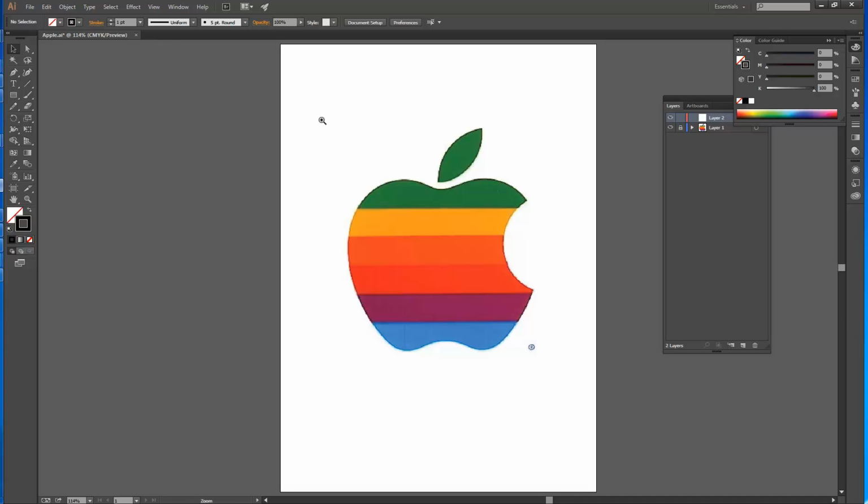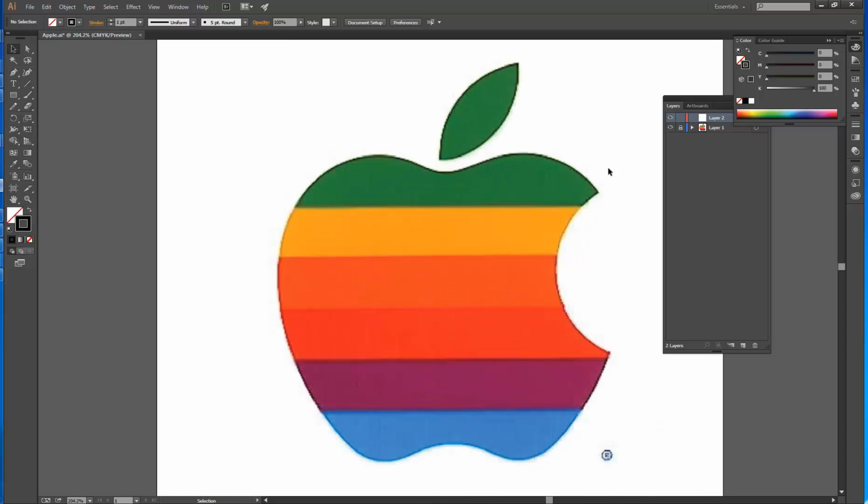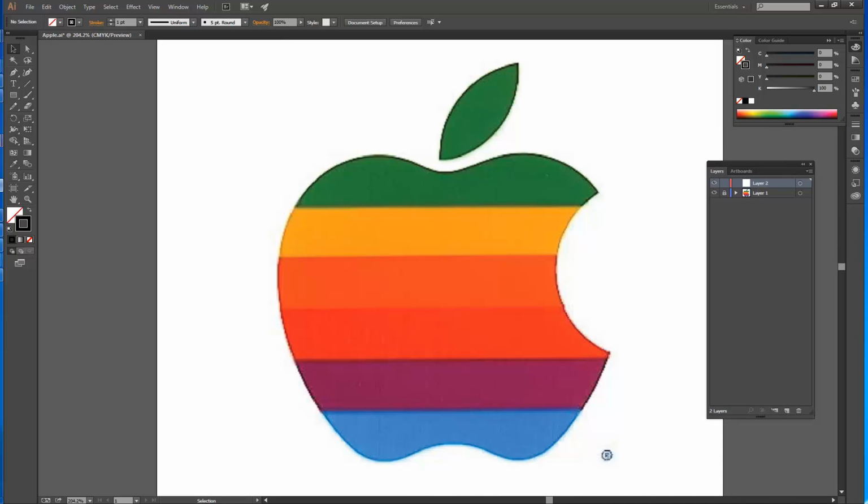I'm going to zoom in a little bit closer, so I'm going to hold down Control or Command on a Mac, spacebar, and that brings up the zoom key, and I'm just going to zoom in like that. I'll go to my pen tool, so that's P on your keyboard, and I'm going to start drawing.